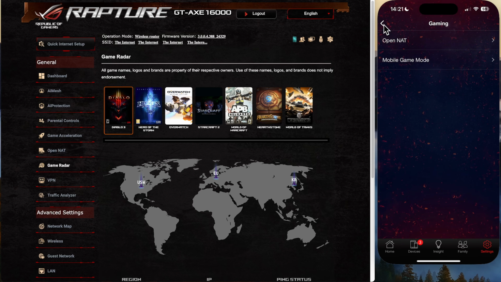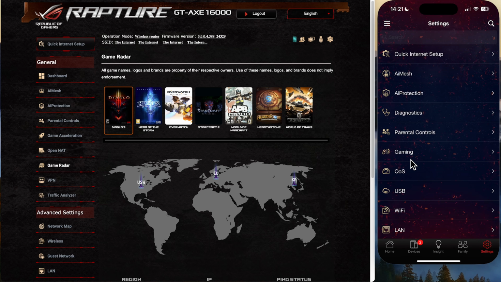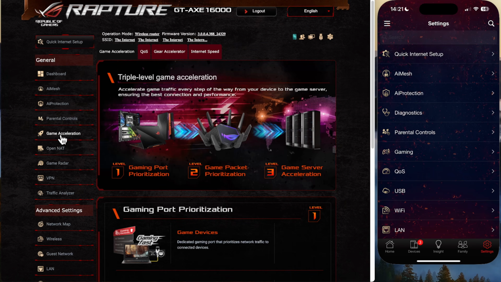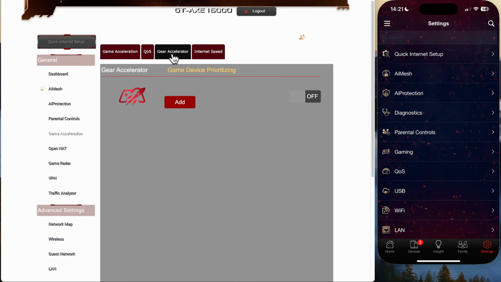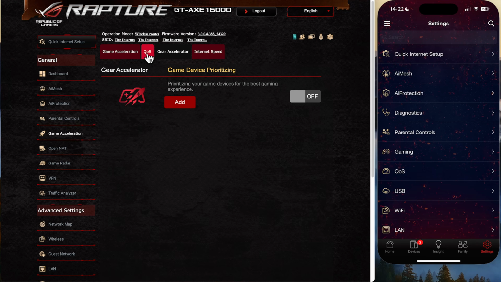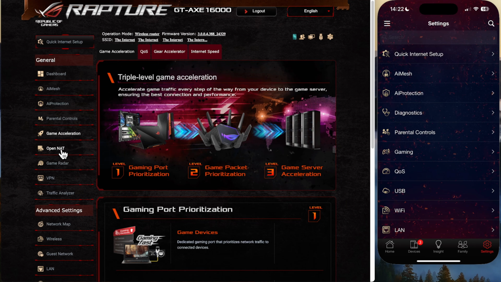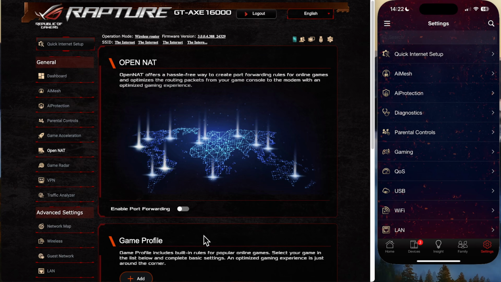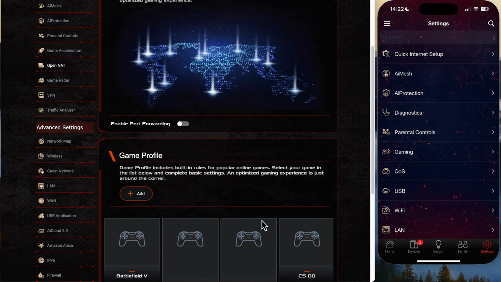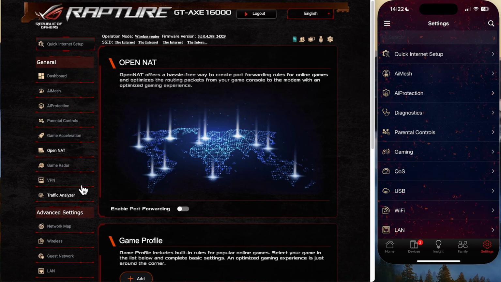Again, when you're comparing the gaming settings on here, it's probably more advisable to come onto the web interface, because there's a lot more detail where you can start having a look at things like the internet speeds. You can run a game accelerator. You can switch on the quality of service profiles. It just makes it a little bit easier to click through all of these different options, and it gives you much more information in a nice interface than the app, I feel.